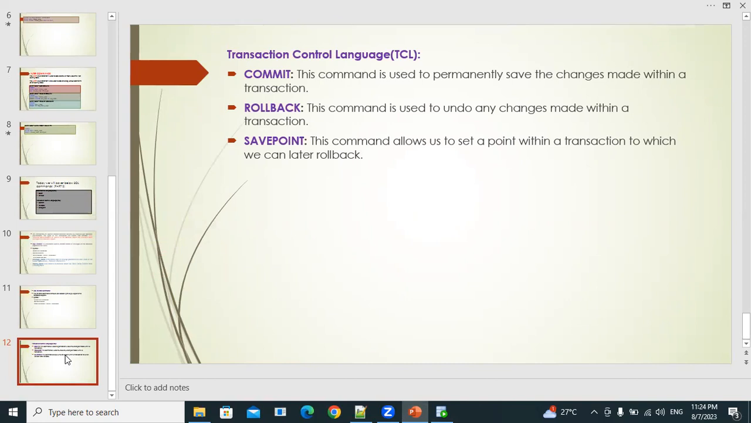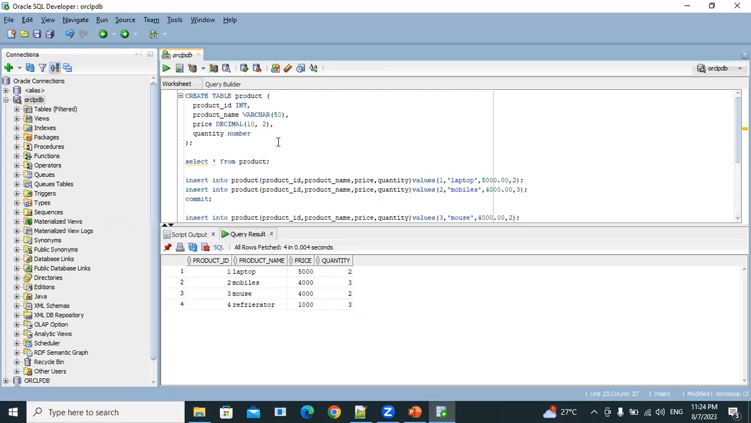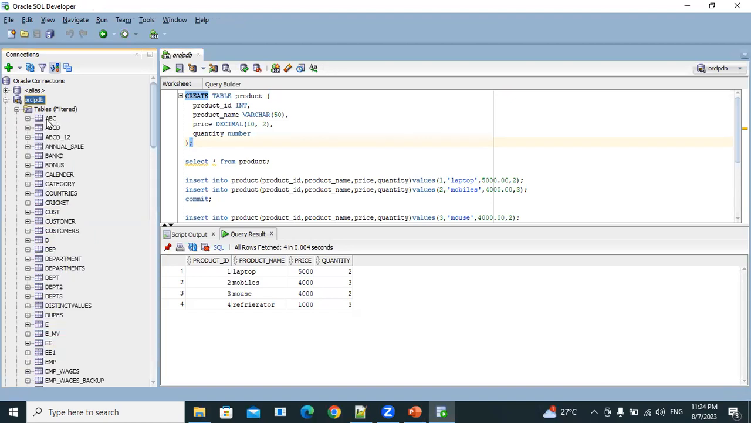In the next session, you will have the installation video: Oracle database installation and SQL Developer, so that you and I will be working on the same environment. This is the better environment because you can see tables also here, right? See, the tables you created, you can see over here.